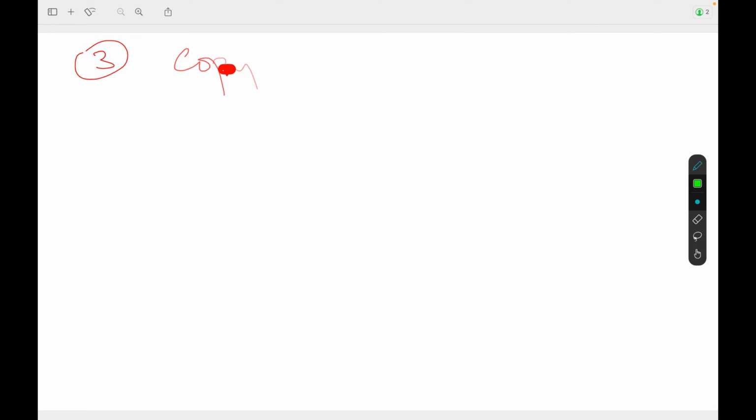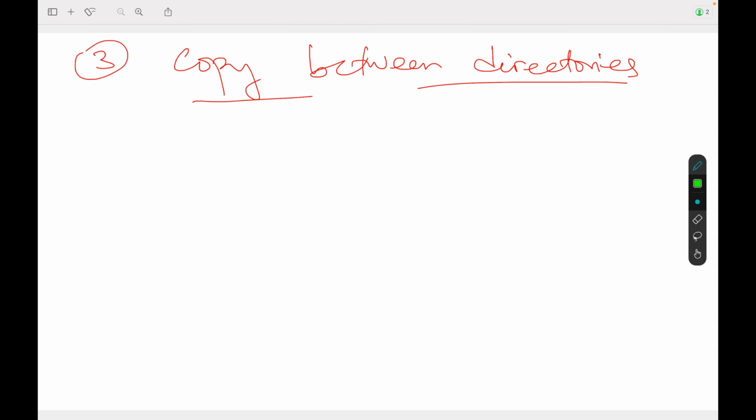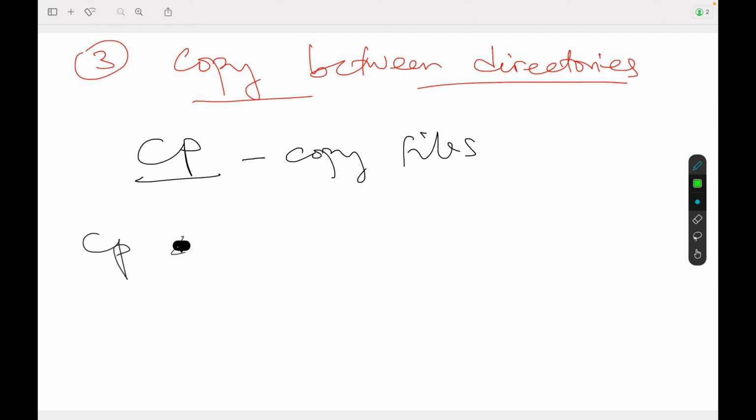Thirdly, how do we copy between directories? For us to copy between directories, we make use of the cp command. cp helps us to copy files. And how do you use the command? You take cp, you specify the source path, and then you specify the destination path.